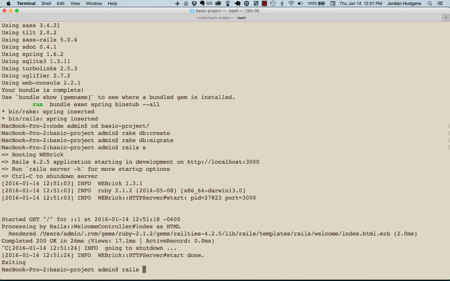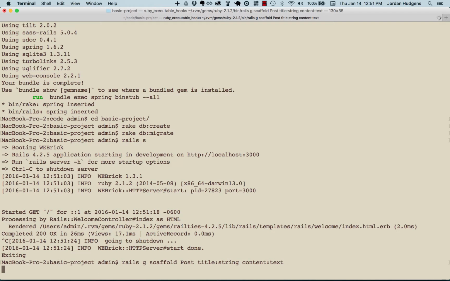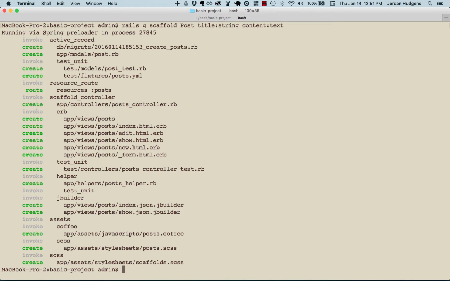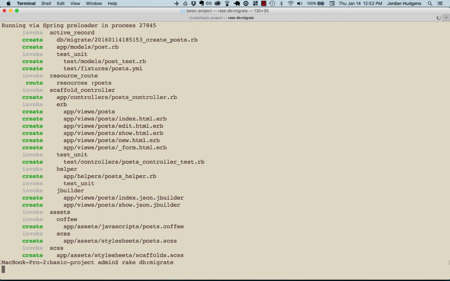So I'm going to say rails g, short for generate, scaffold, post, and give it the names I want. So I want it to have a title of data type string, and then content of data type text. Create that, and it's going to create a ton of files for us right here. It's going to create view templates, database connection files, schema files, controllers, the full MVC setup. Then run rake db migrate because we made a change to the database.